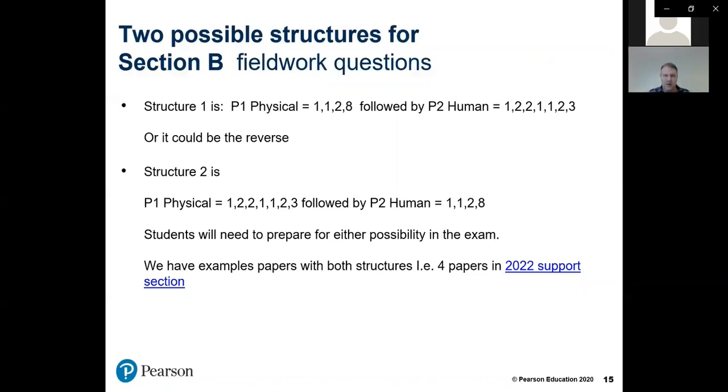So we're going to have a structure where one of the papers, the Section B questions, will be short answer questions only, in the structure of 1 mark, 2 mark, 2 mark, 1 mark, 1 mark, 2 mark, 3 marks. And then in the other paper, the 8 mark will be there. So it'll be an intro of short answer questions, 1, 1, and then a 2, followed by the 8.